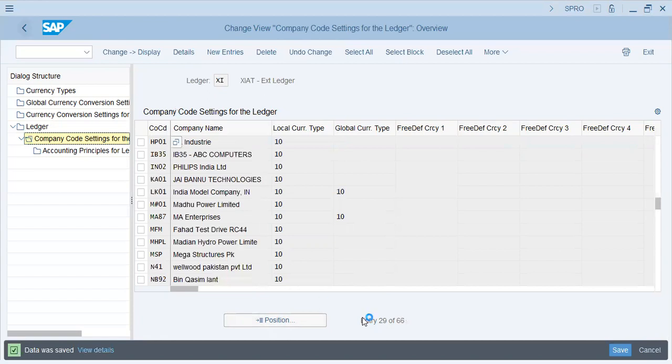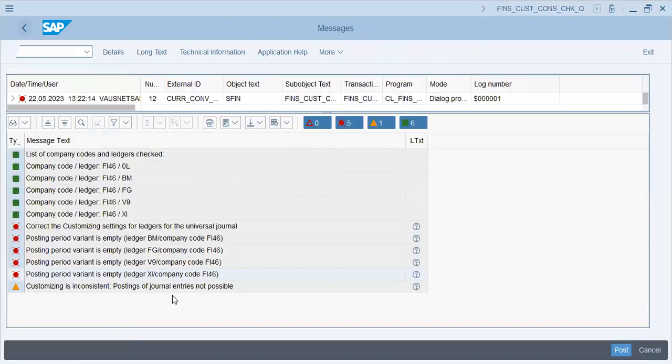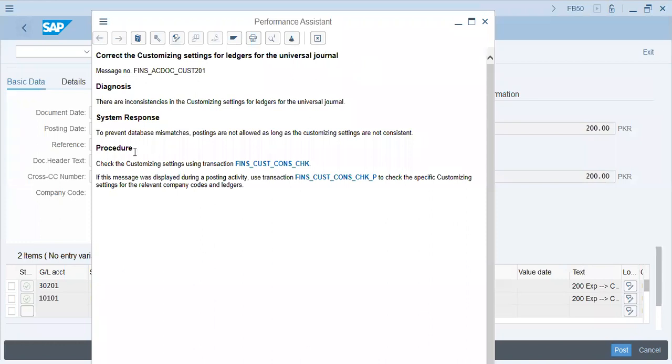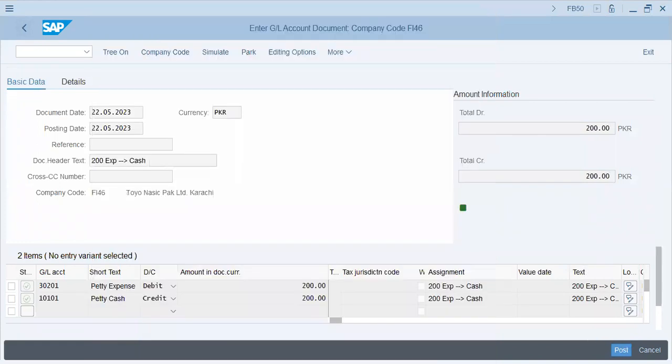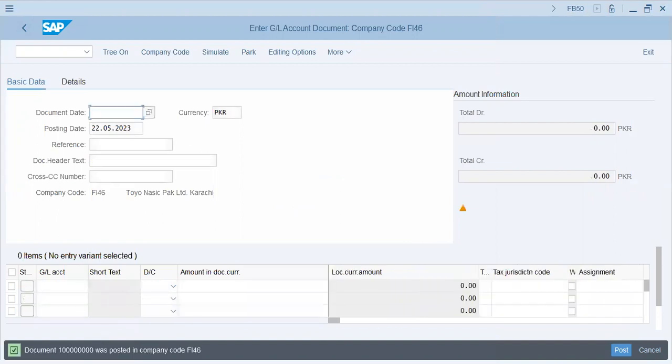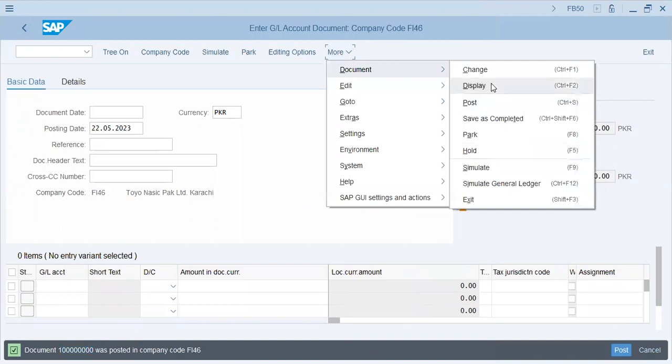Okay, now let's go back to the transaction. We have removed all of the errors, and I hope this will not give us a problem now. Post. So this was a long step. Document 10 was posted. Go to more, document, display.